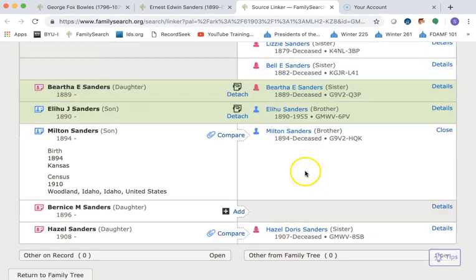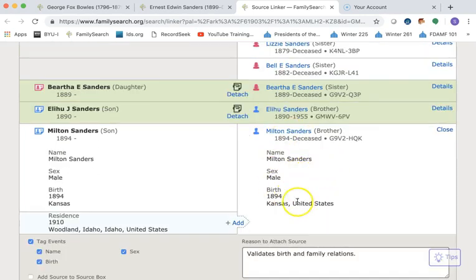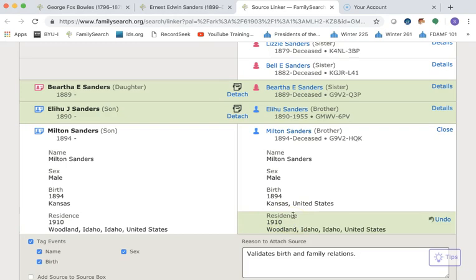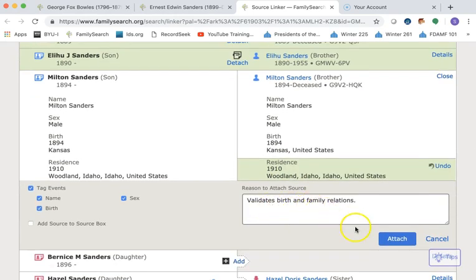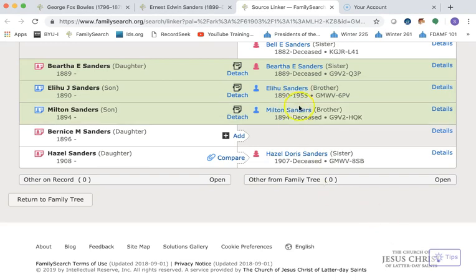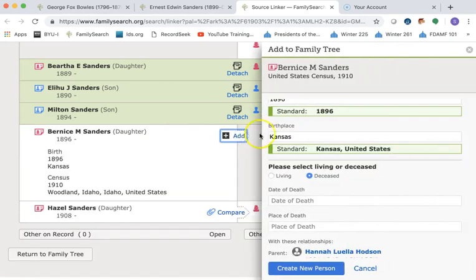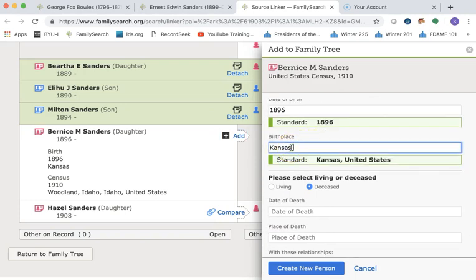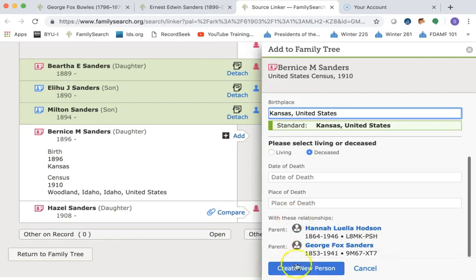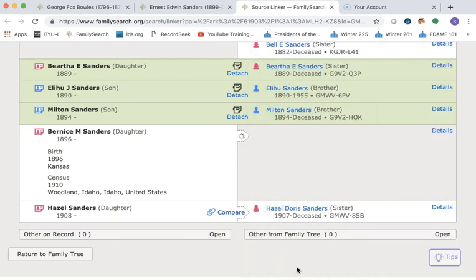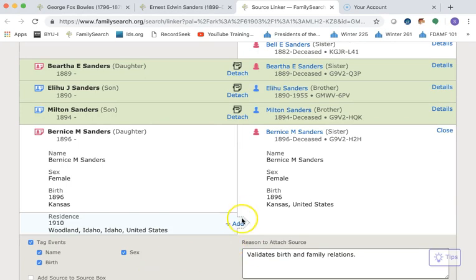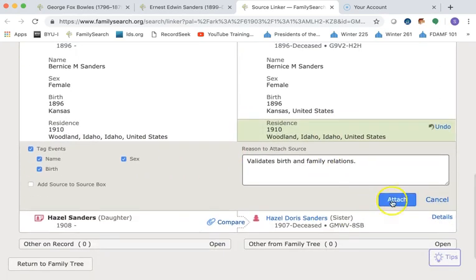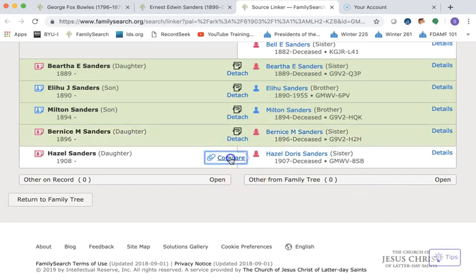And now on my side, that Milton has been created. The residence, I can swing across where he was living in 1910, and then the same thing that I've already typed remains, and I go ahead and attach it to my Milton. Now the other person that's missing is Bernice, and so I go ahead and do the same process with her, and they don't even come up with a possible duplicate. And so I'll quickly standardize Kansas, and I'll come down and I'll create a new person. And at this point, I bring over the residence in 1910 and attach it, and then I go ahead and compare Hazel.